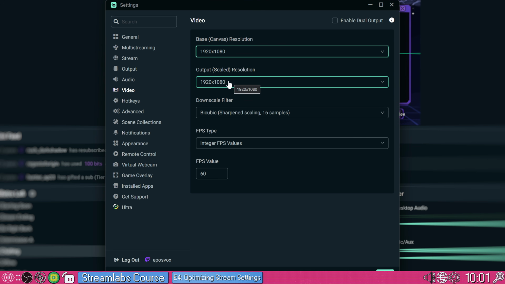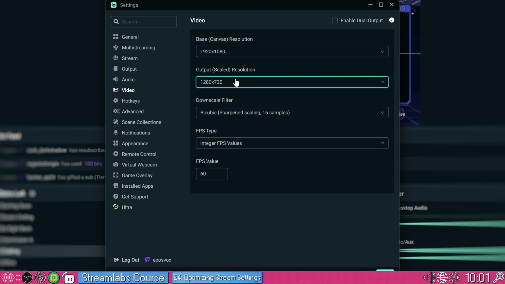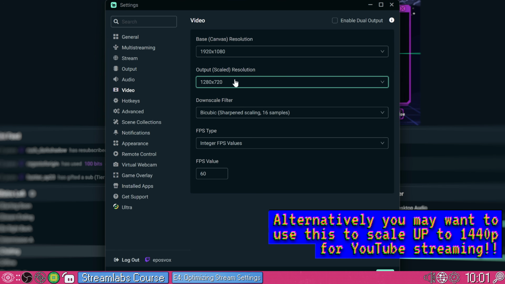You may end up, if you don't have enough bitrate, setting this to 1280 by 720 to scale down to 720p to get better quality on Twitch. That is something you might have to do. By default, let's just go with 1080p.